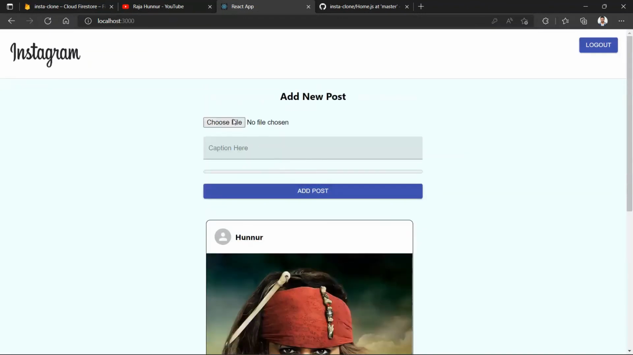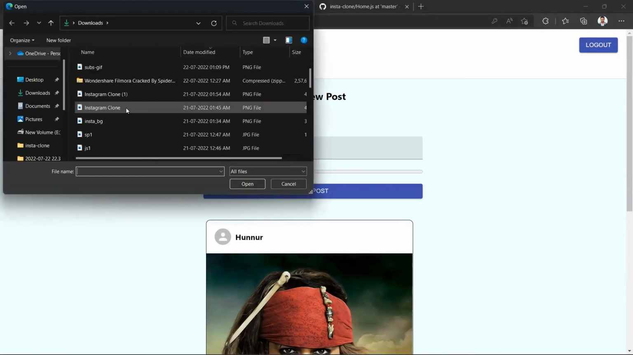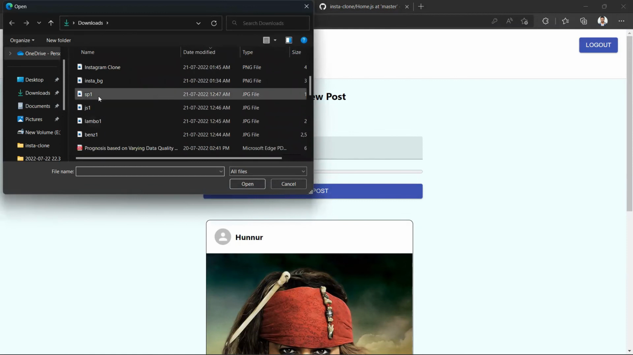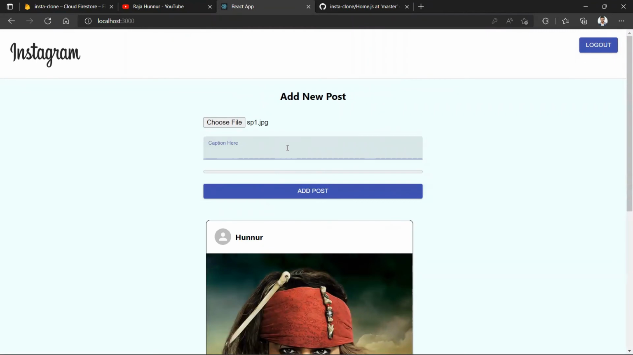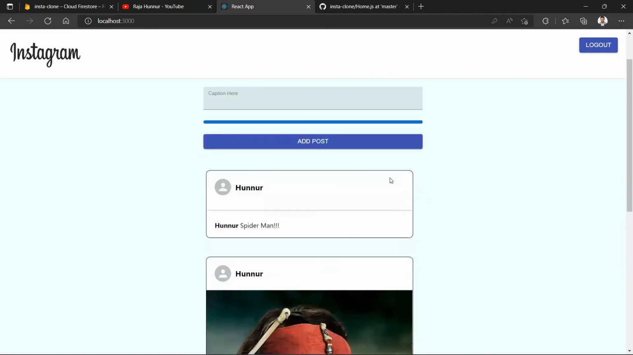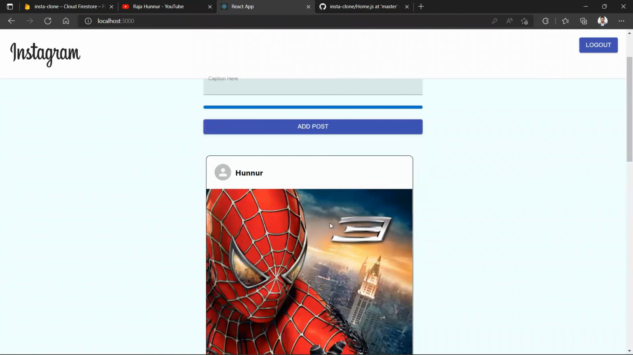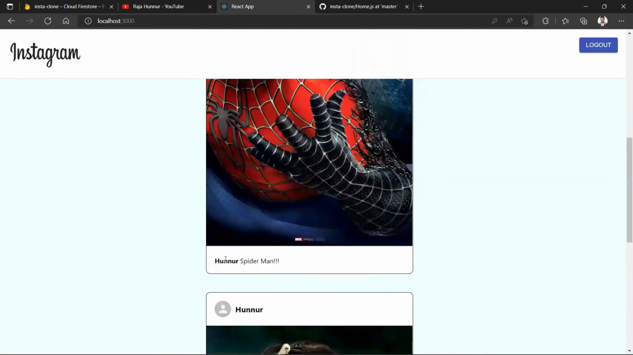If you try to upload another post here, I'll choose one file from my folder. Okay, I'll select this Spider-Man file. Now I'll write a caption here. The caption will be Spider-Man. Now I'll click add post. Okay, we'll wait for it, and the progress bar is full, and below you can see my username, my avatar, and the Spider-Man image is displayed. Below you can see my username as well as the caption which I have entered here.